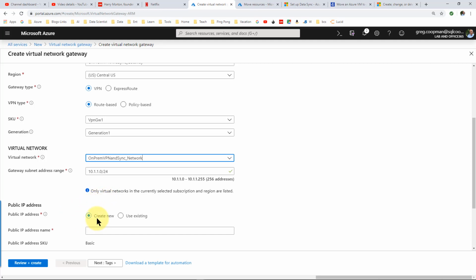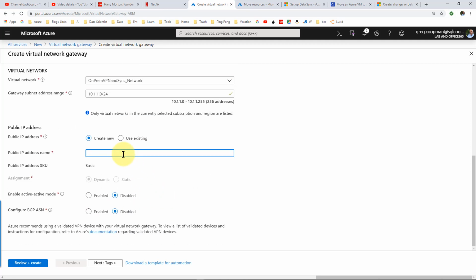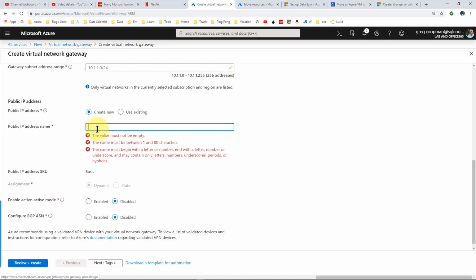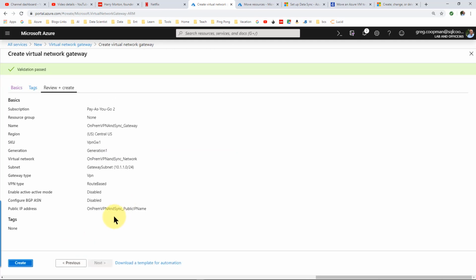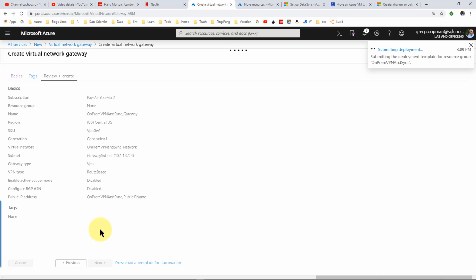I do not want a public IP address right now, but I'm going to go ahead and take it anyways, even though we're not going to be using it. We'll let that be create new, and we'll go ahead and review and create. Public IP name, let's call it public IP name. Very original. That's validating, it validated, and now we have our virtual network gateway.